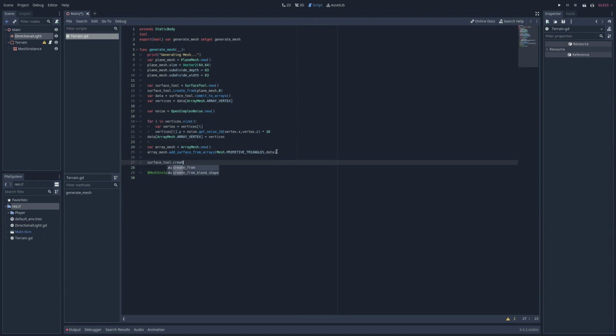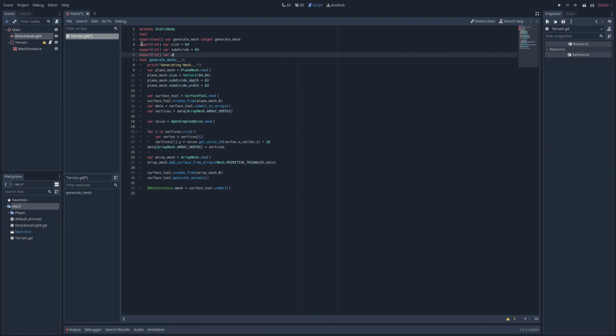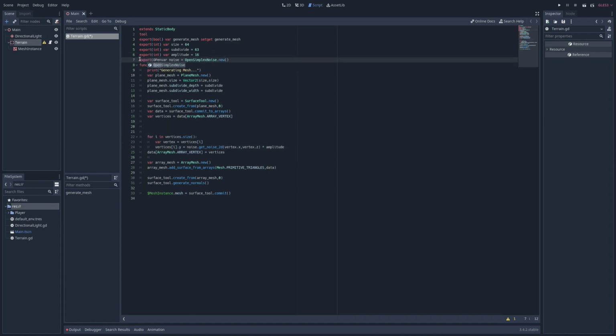So toss the array mesh back into the surface tool with the createFrom function. Make sure to use 0 for the surface again. Call generate normals, and then call commit and assign its return value to the mesh property instead. Let's make some changes to make playing around with this terrain more convenient. Export 3 variables named size, subdivide, and amplitude as integers, and then replace these magic numbers with them. Also pull the noise out of the generate mesh function and export it as well.